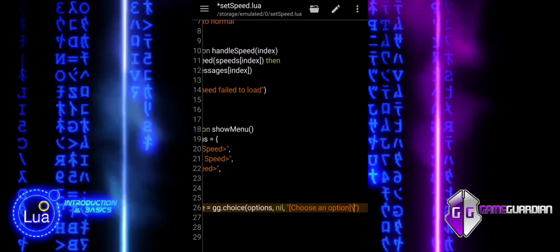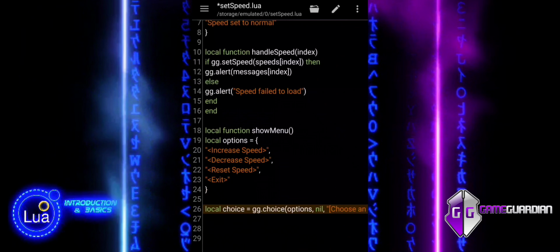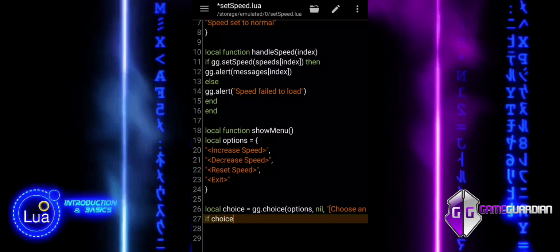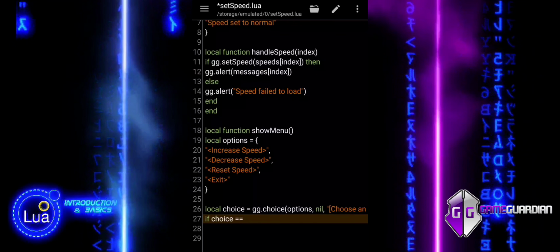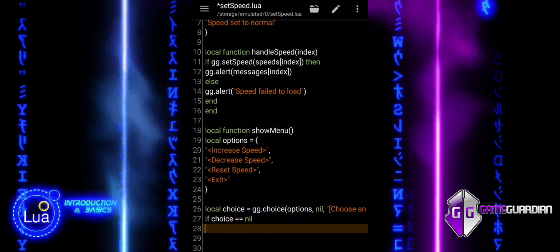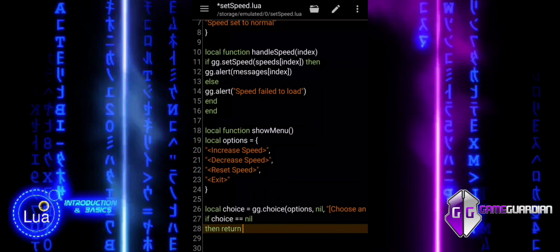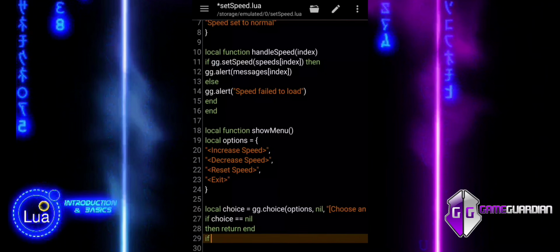The choice function is used to display the options from the options table and prompts the user to choose one. If the user cancels or does not make a selection, the function returns nil and exits. If the user selects option 4, an alert is shown, and the script is terminated. Otherwise, the script proceeds to handle the selected speed change.